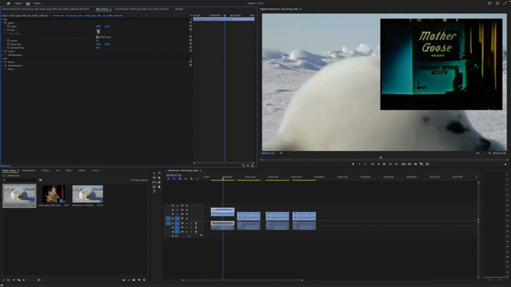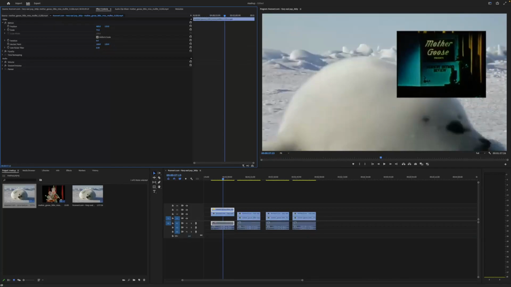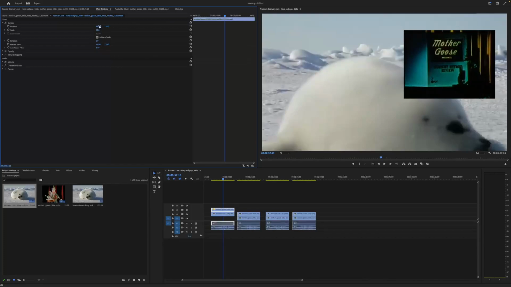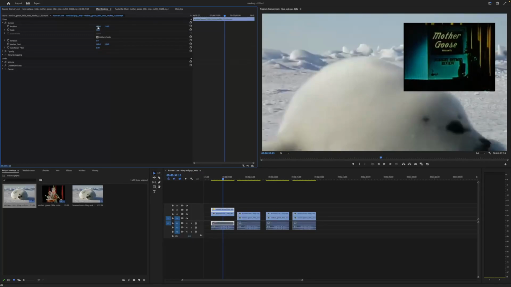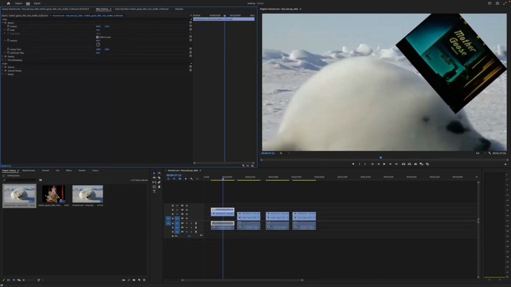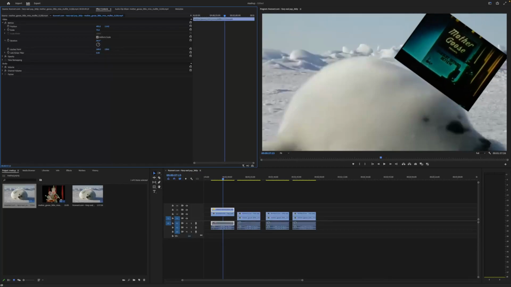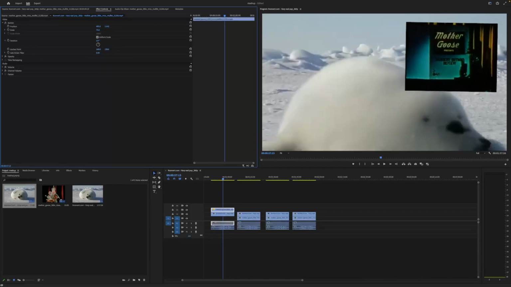I also have scale. So right now the mother goose is at 100%. If I want to bring the mother goose down to, let's say, 75%, that's okay. And then it's sort of like a news broadcaster effect going on here. I can also play around with rotation if I want to do something like that. No big whoop, right? Okay, so that's one method for layering two clips.